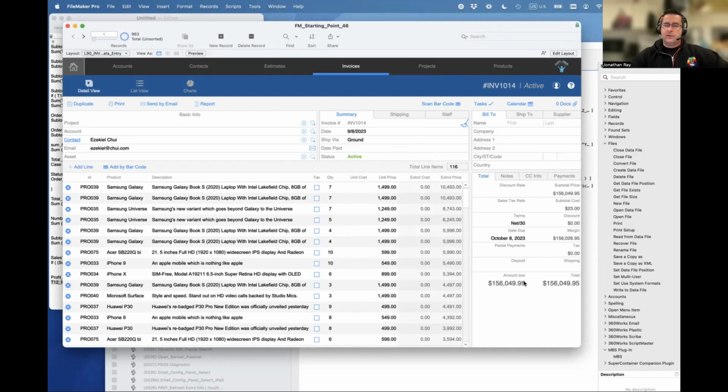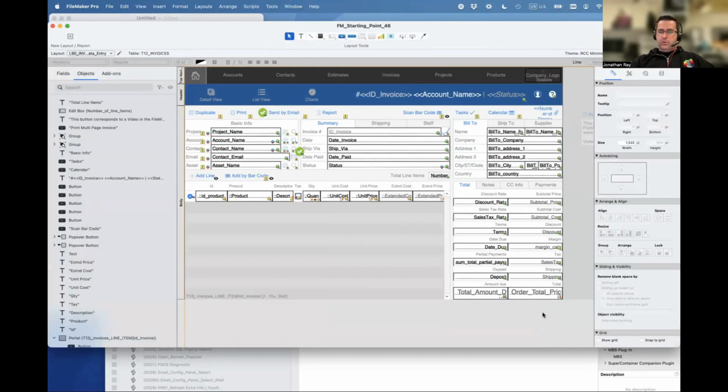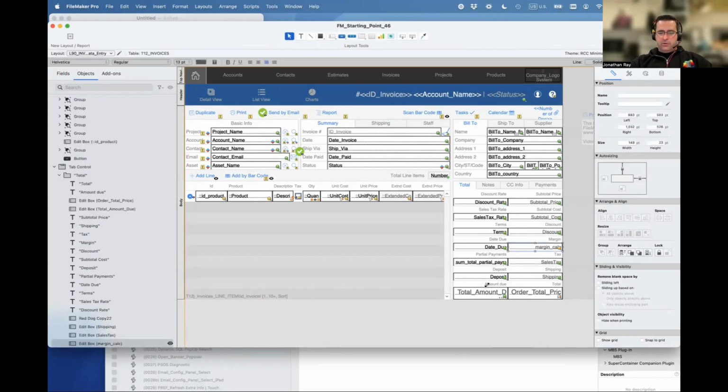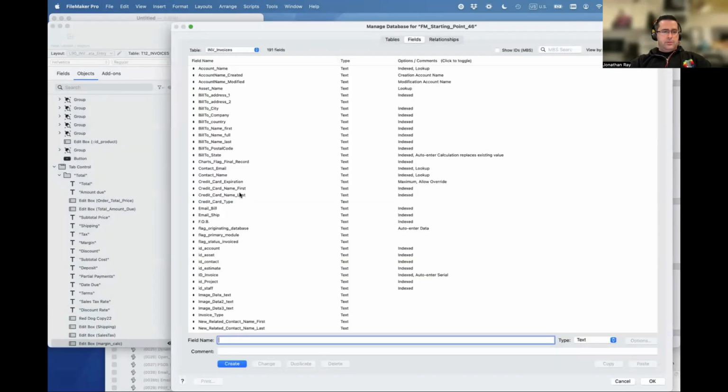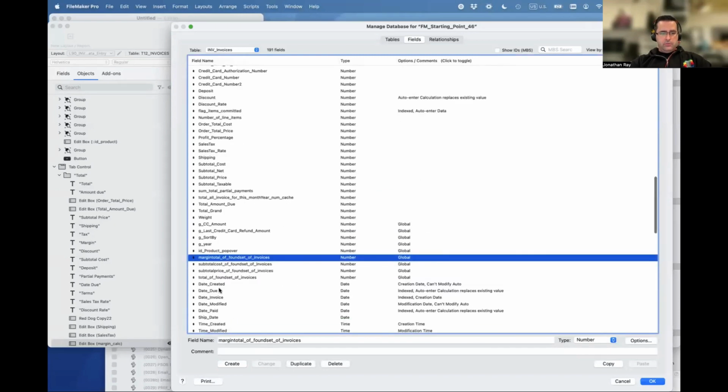So anything that could make the total, the amount due, all of those otherwise unstored calculations, right, change, then you put that script trigger on them. That's the idea. Now watch. If I come here to layout mode, you see what just happened. All of these fields now, we need to correct the margin calc, but all these other fields are green, which is great, right?